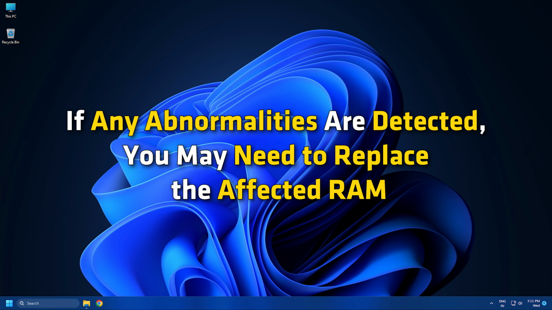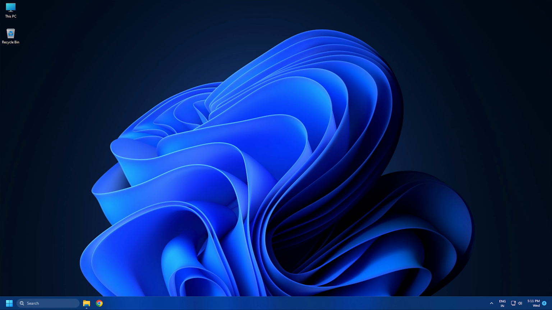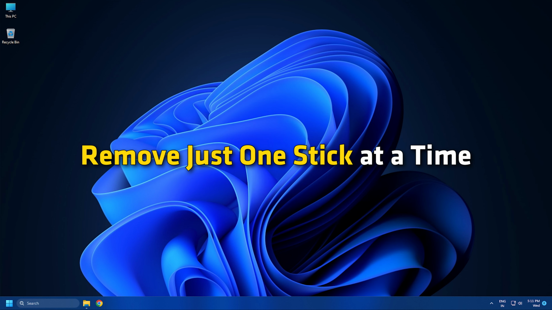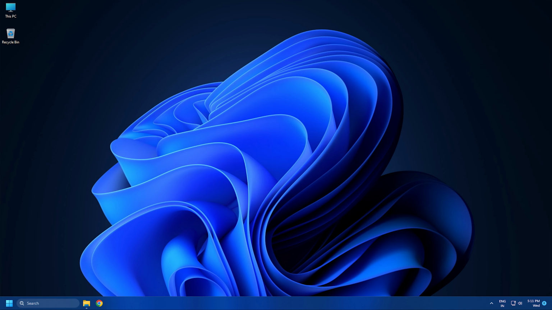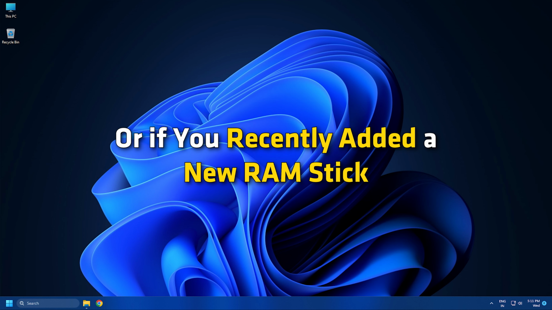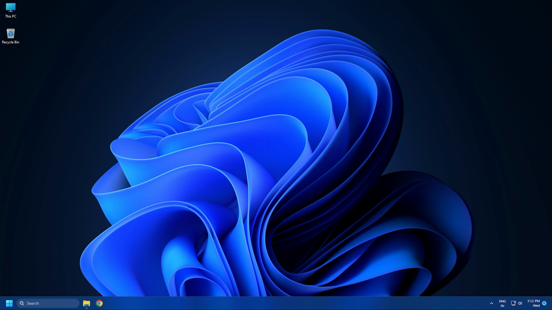If any abnormalities are detected, you may need to replace the affected RAM. If you have dual channel RAM installed, remove just one stick at a time, or if you recently added a new RAM stick, remove it and check if that is causing the error.